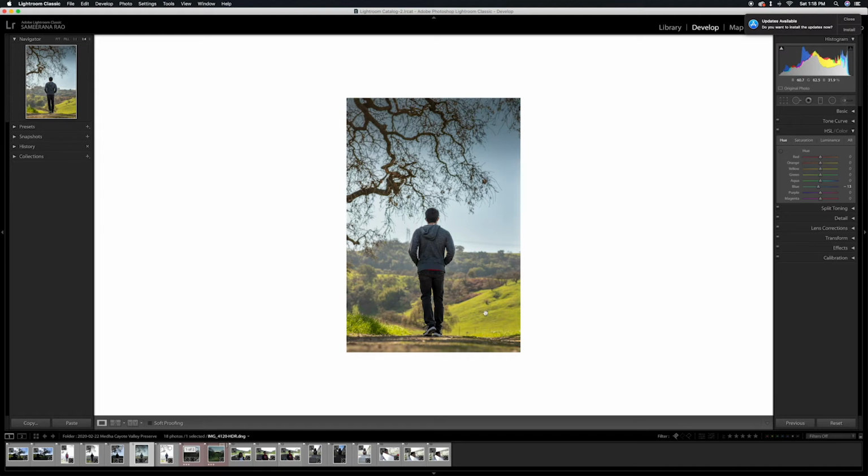Okay, the next thing I see is that the greenery on the hills seems a little too saturated for my liking. So I'm going to reduce the yellows a little bit there so that it becomes slightly desaturated.